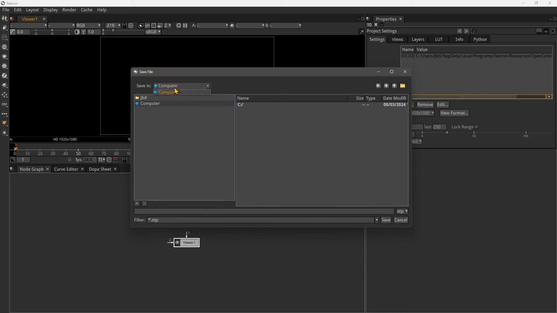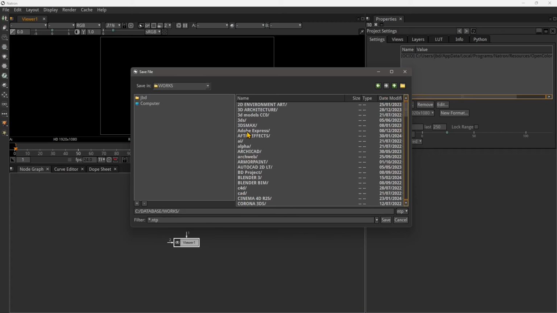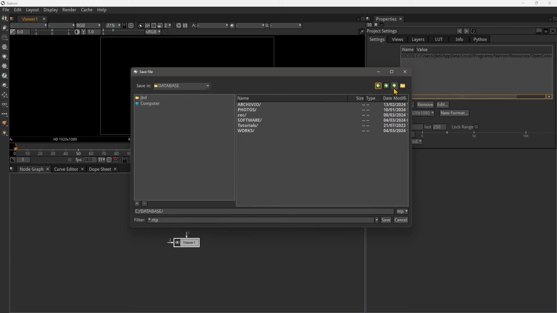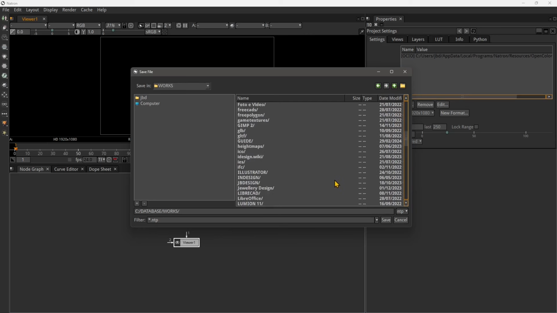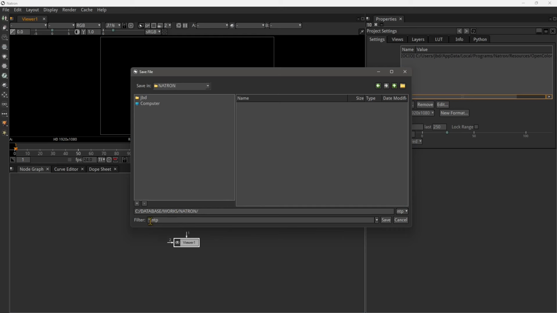So first of all, we can navigate in our computer, choose a folder, and I'm gonna go in my database folder here, and I have a works folder, and here I'm gonna select, I already created a folder called NATRON, but you can create a new folder from here. You can go back and forward, you can go up and down the directory, and there you go, that's my NATRON folder, which I already created.